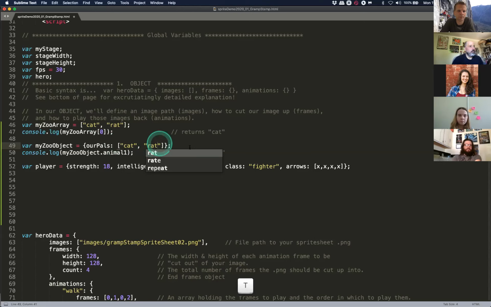Those would both work. So if we said my zoo object dot our pals bracket 1, that would refer to cat. That would also return cat. Well, here actually, it would be like this. Do one thing here.